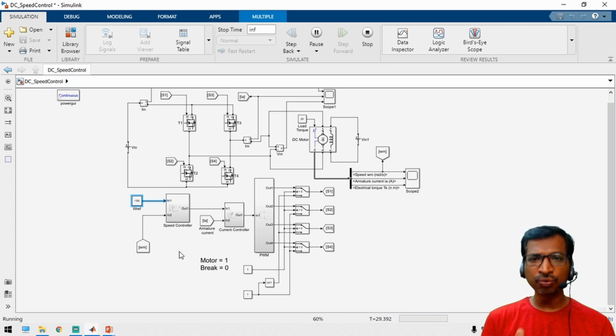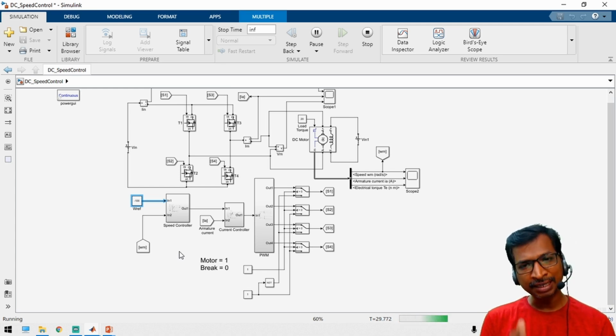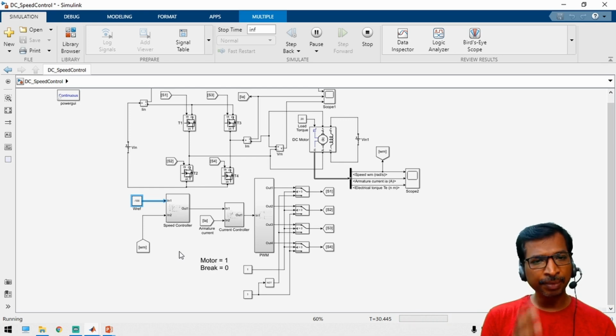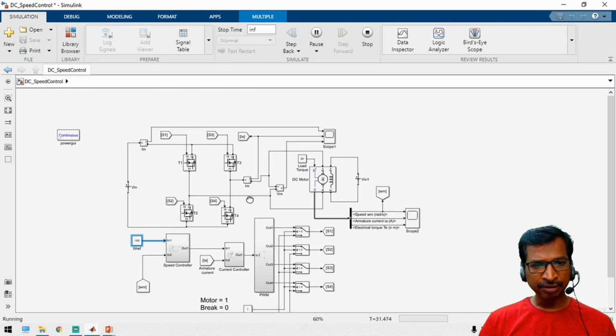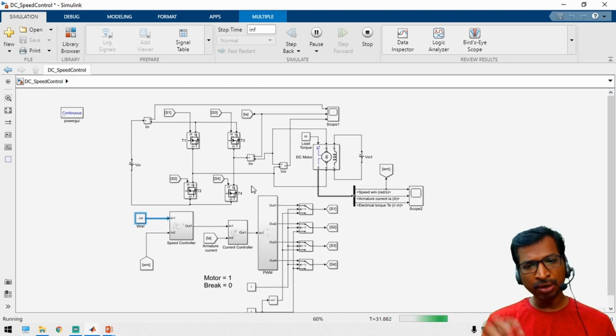My recommendation for everyone is to please practice this experiment and replicate the same experiment, as well as download this project file from this portal and then practice it. Take the output and then share the output as a screenshot.